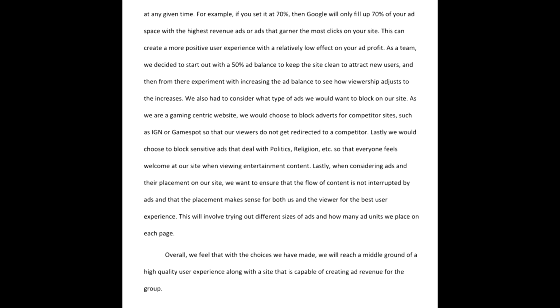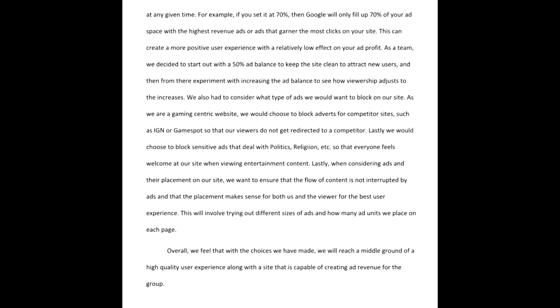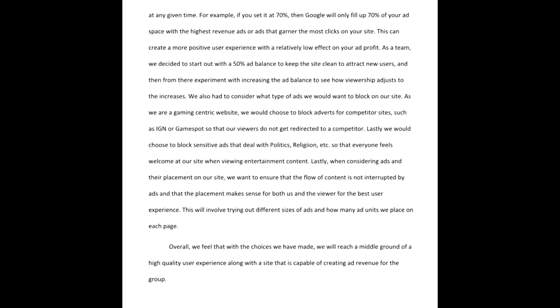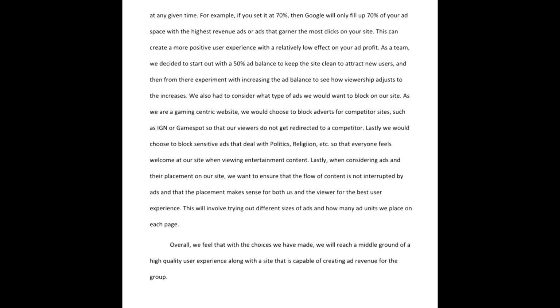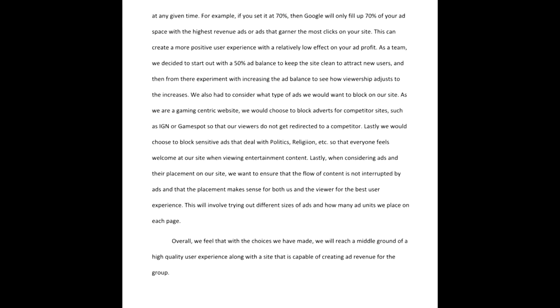We also had to consider what type of ads we want to block on our site. As we are a gaming-centric website, we chose to block adverts for competitor sites, such as IGN or GameSpot, so that our viewers do not get redirected to a competitor. Lastly, we chose to block sensitive ads that deal with politics or religion, so that everyone feels welcome at our site when viewing entertainment content.